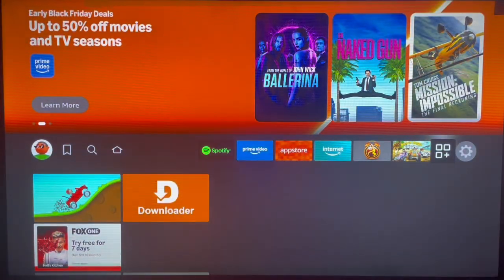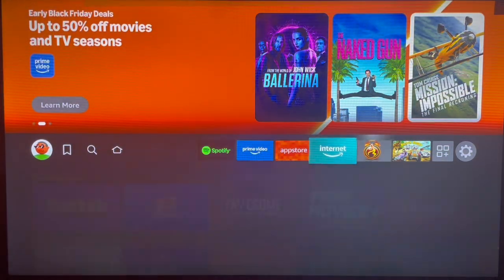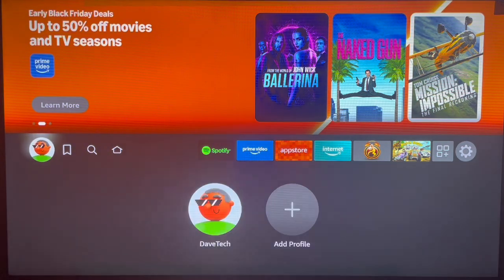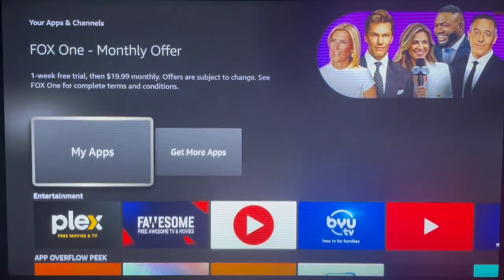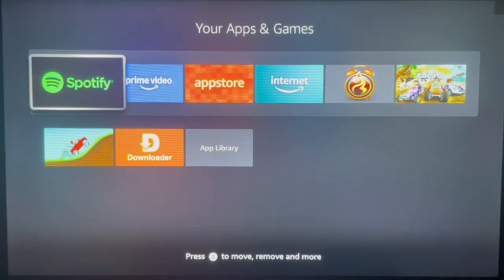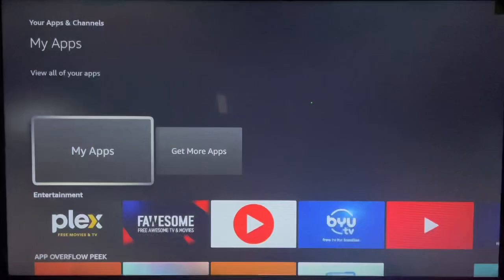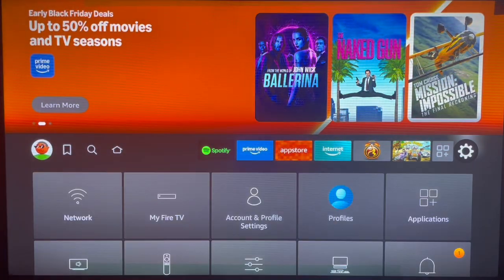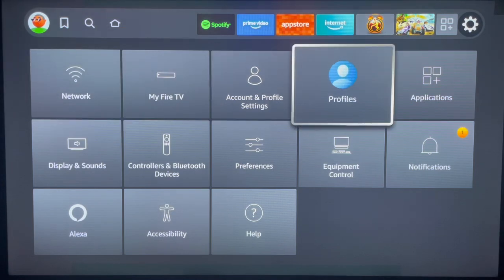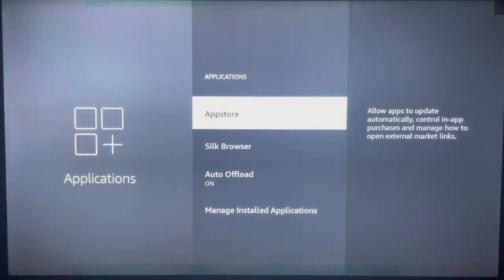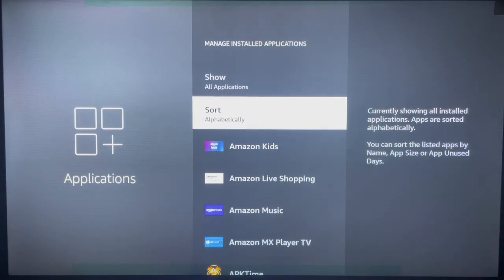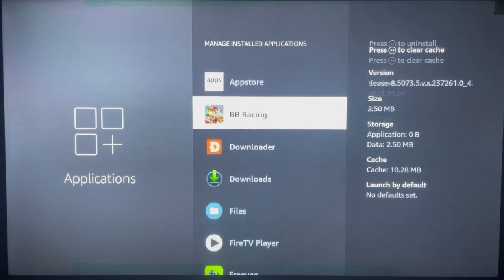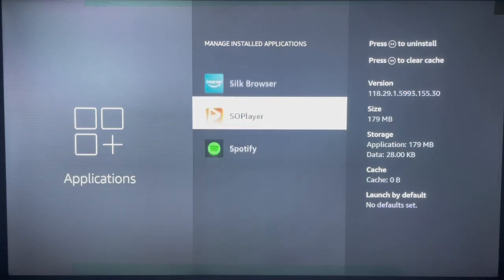SOPlayer sometimes takes a while to show up in your apps area. So if you don't find the application here after installing, this is what to do. You can go over to My Apps over here, and if you don't see the application, this is what you have to do. Sometimes your Fire TV device can just hide the application for you. Come over to your settings, go over to applications, and then to manage installed applications. You should see the application over here. If you browse down, here's the application, SOPlayer.